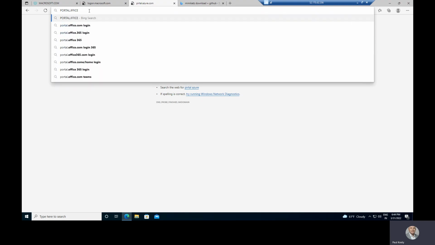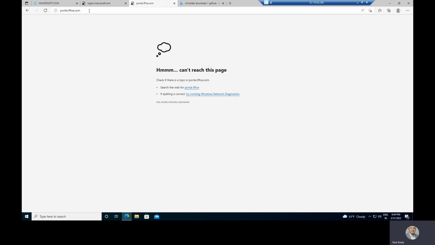portal.iff office.com and I hit go, and nothing comes up. And this looks really simple, really easy.